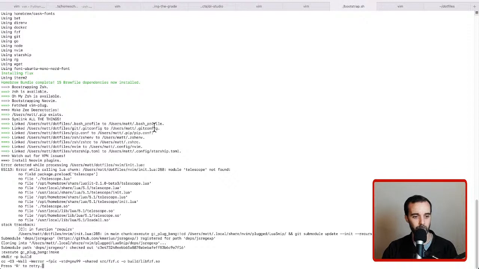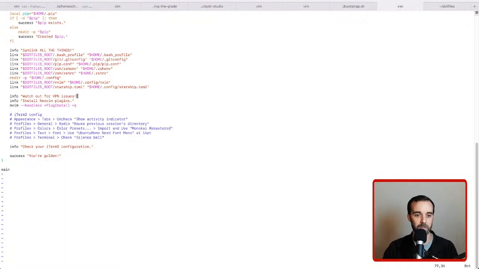Now, I had this problem when I ran it last time. Something I did with the script is, after all the symlinks occur, I ran this headless mode. So Neovim is my text editor, and within Vim, you can do colon to run different commands.